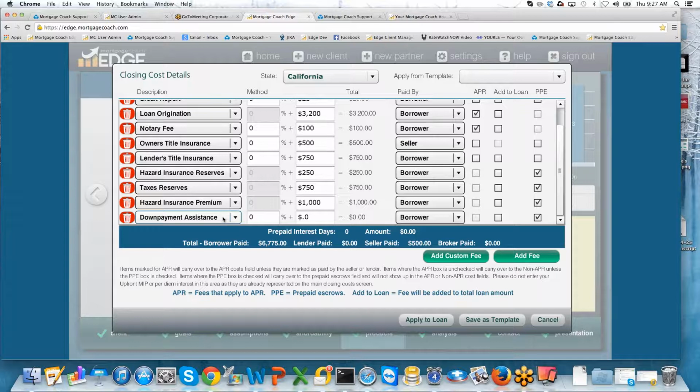Now I've got a new fee called down payment assistance. And I'm going to make this a negative amount. So let's say it's $3,500 in down payment assistance. I'm going to do negative $3,500.